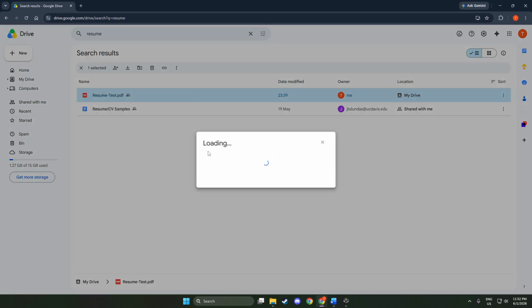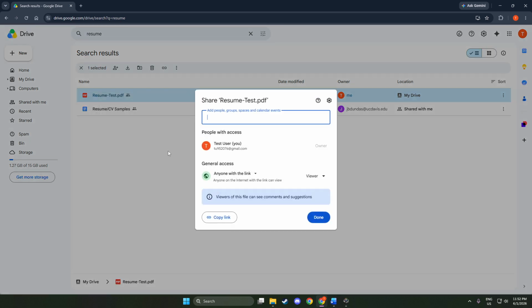After that, check the permission level, sometimes called the role. Make sure it is set to viewer. This part is very important. Setting the file to viewer allows people to open and read your resume, but it prevents them from editing the document. Since a resume is meant to be shared, not changed by others, viewer is the safest and most professional option. Once those settings are in place, click Copy Link.